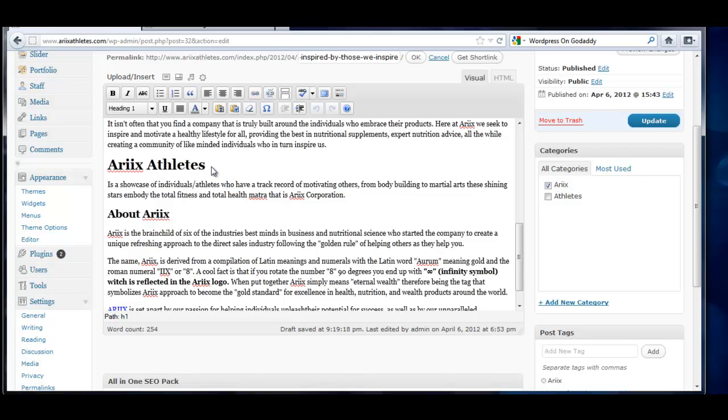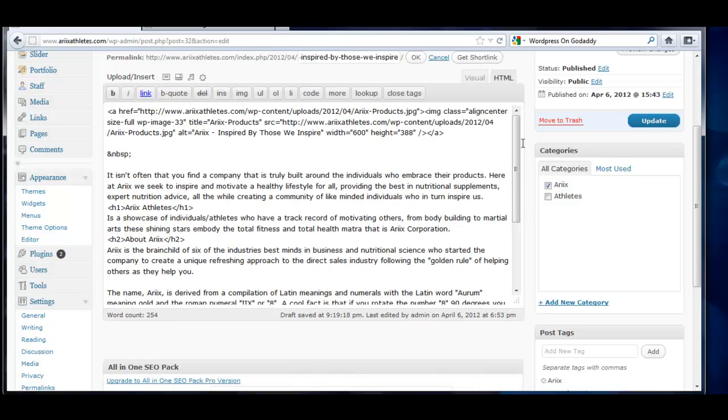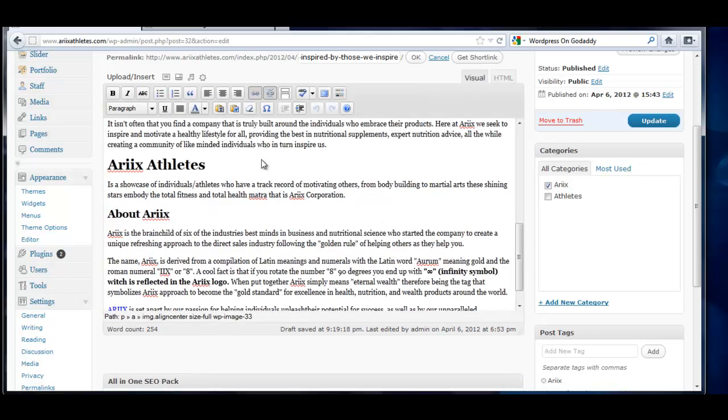Now, Google's reading this as an H1 tag. Again, in HTML code, you'll see that as an H1 tag. So what I'm telling Google is, hey, this is important. This is what this page is all about. This is really, really important. So make sure you go ahead and give me points for being relevant to RX and RX athletes.